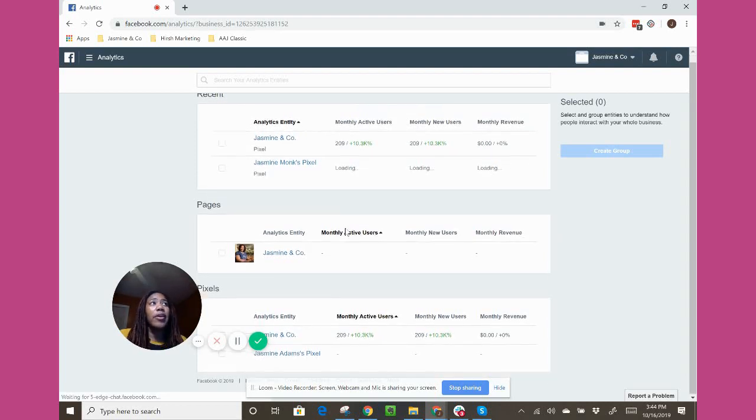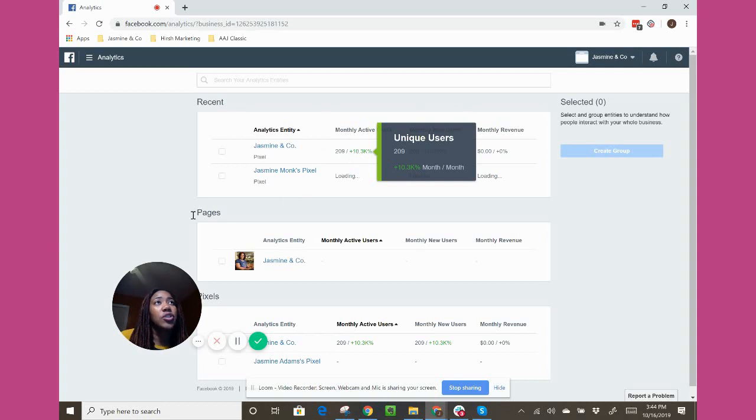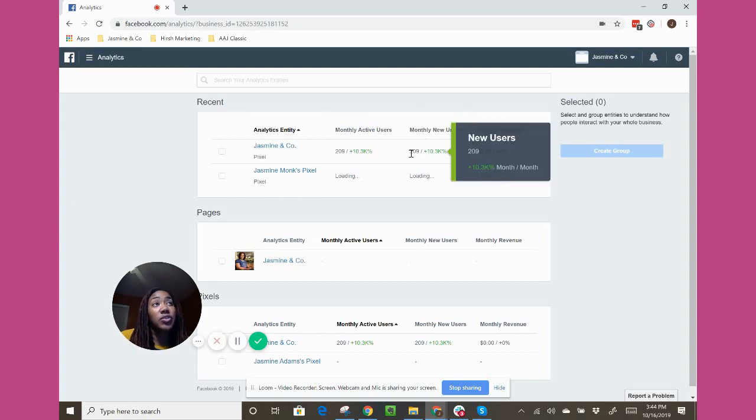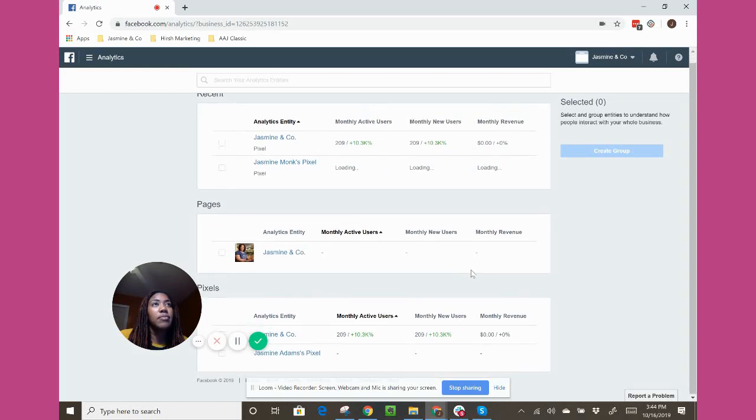All right, so back here is very, very important. I have a Facebook pixel installed on my website, basically to track what's going on for Facebook with my website, which is really cool. So check this out. I have 200 monthly active users, 209 new users, and I'm plus 10.3K%, which is really awesome.